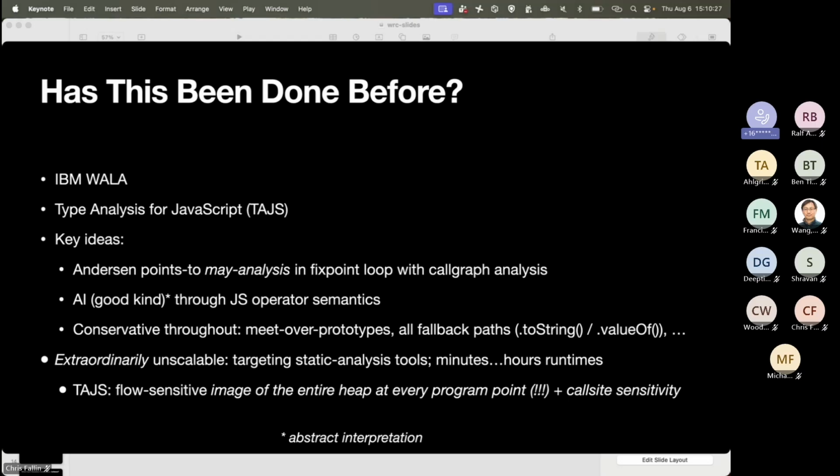And you can see how bad it is if you look at what TAJS requires for its storage model. Its analysis lattice is a flow-sensitive image of the entire heap at every program point, right? And so you can say, oh, we do sharing, we do persistent immutable data structures. It's still horrific. It's still really, really bad.